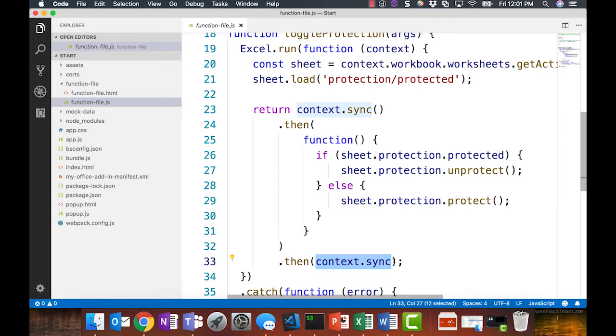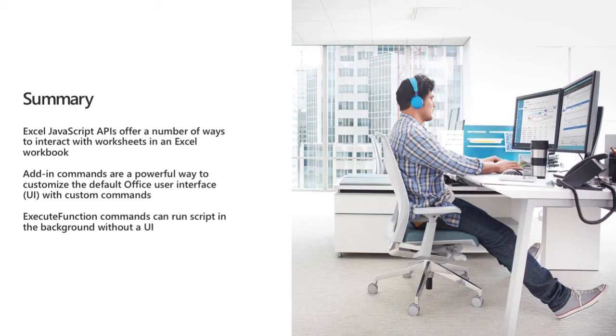So this is just showing you how to run some code in the background, behind the scenes, without having to define anything as part of the UI. I just want to have this run in the background using a function file to run this code when an add-in button is clicked.